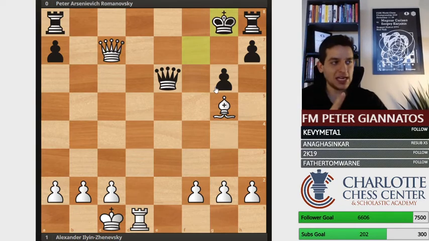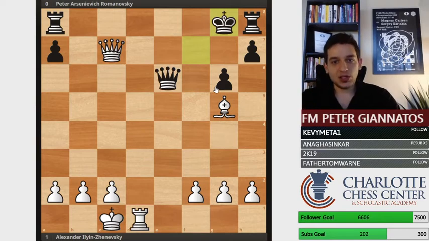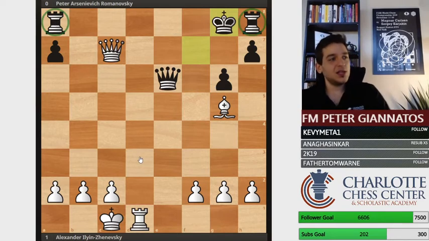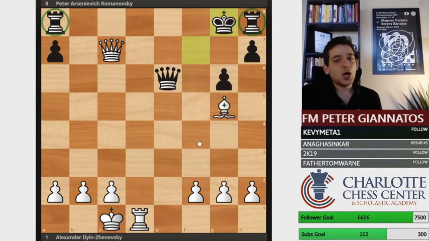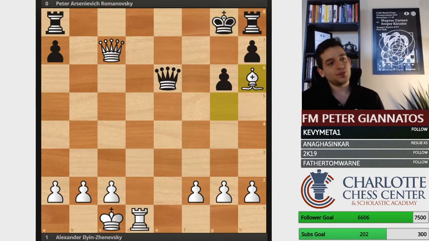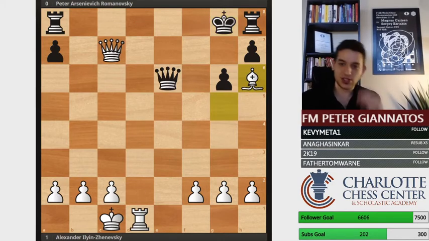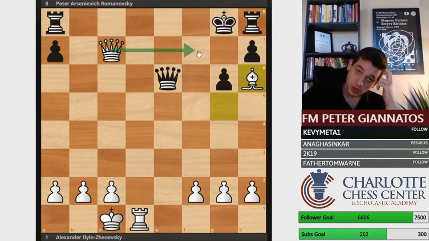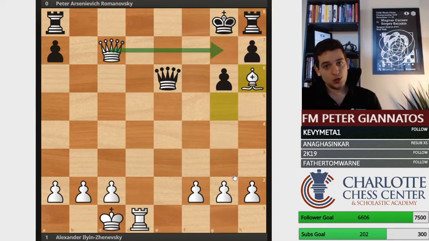It doesn't matter because, look, here's the thing. How might the game finish here? How about this? We play bishop to h6, and we threaten checkmate in one move, which seems pretty brutal.